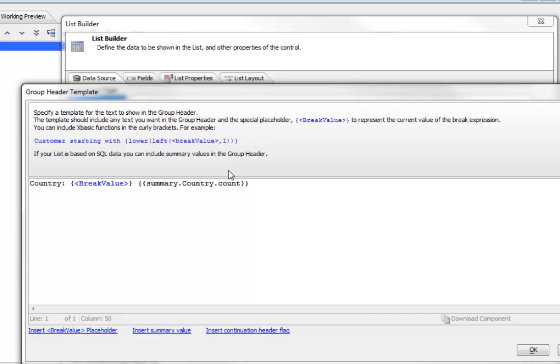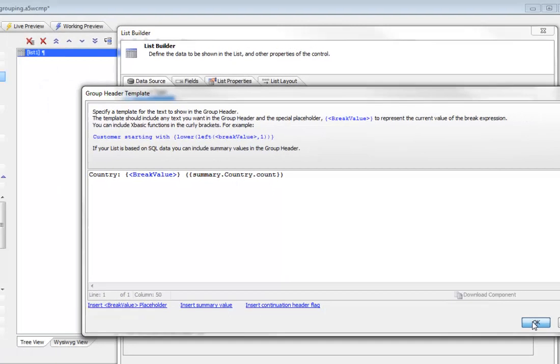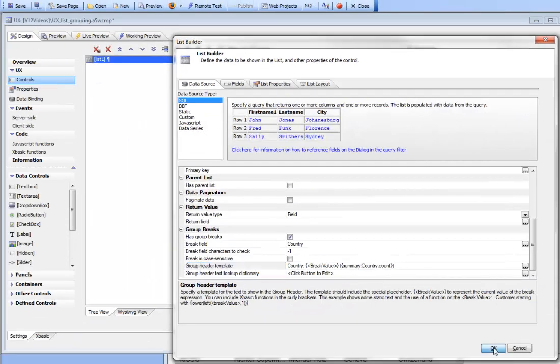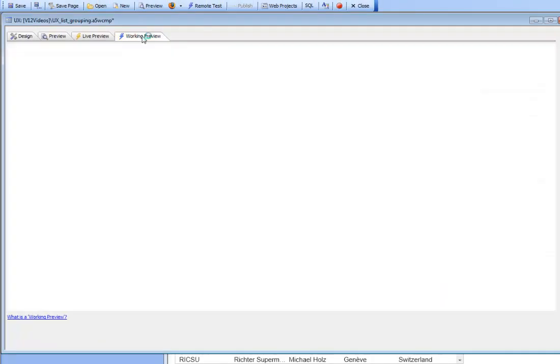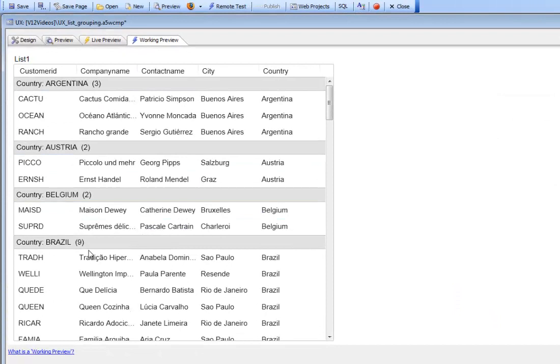So now what we're going to see is country followed by the value of the break field followed by the count. So we'll go ahead now and click OK, and then go over to working preview, and now we can see that there's the static text country, and now the break field Argentina, and then 3, which is the count of the number of records in that group.